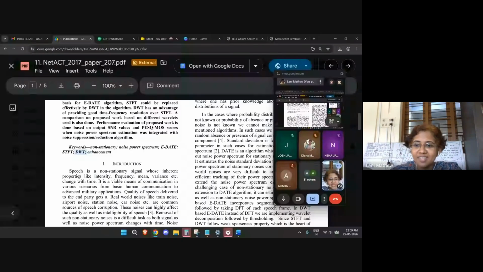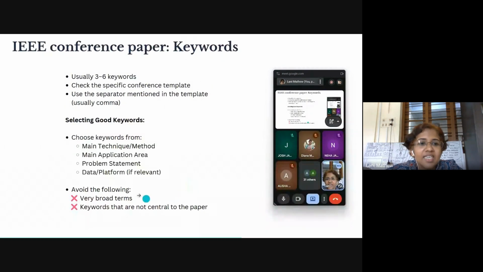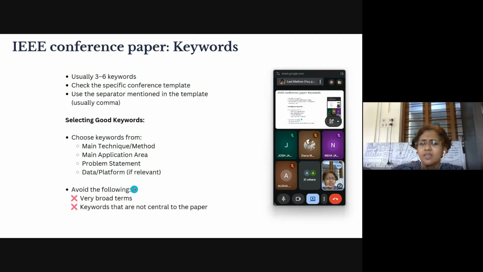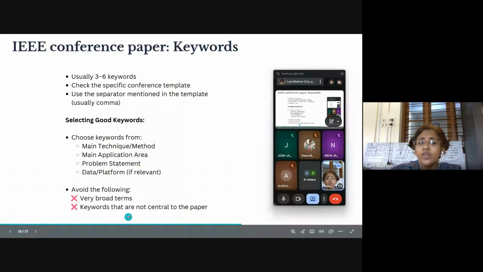Include the important things either in your title, or if your title will become too long, then ensure that it is there in your keyword section. Sometimes you have to use a comma as the separator, sometimes you'll be asked to use a semicolon, so check the conference guidelines and do accordingly. Choose keywords from the main technique or method, main application area, etc. Avoid very broad terms like technology. Please don't use that as a keyword, or just learning. It should be a bit more specific.